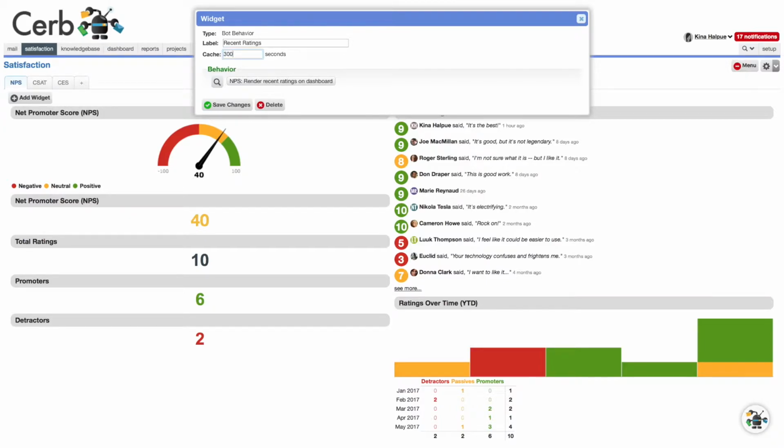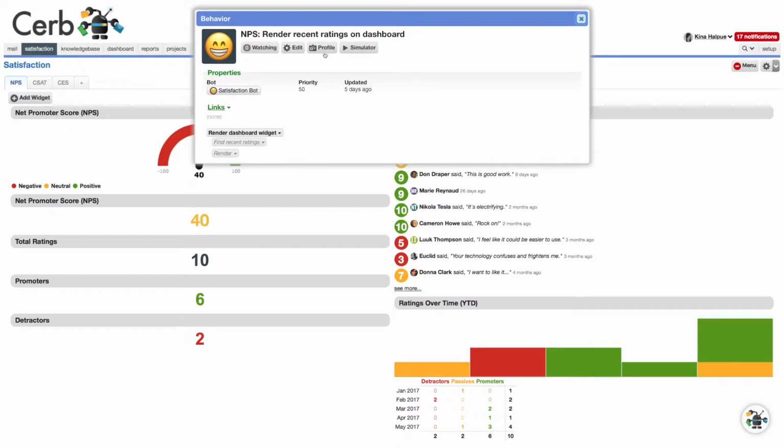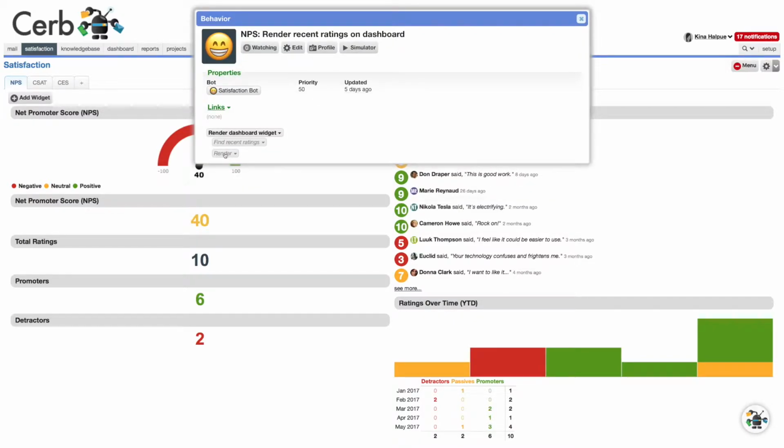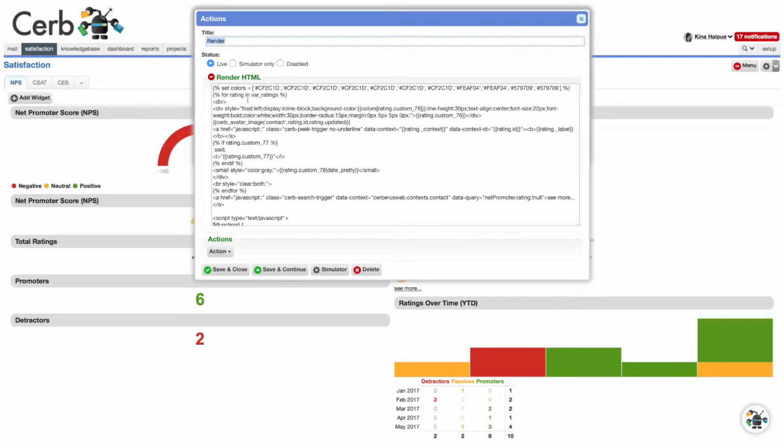And really, this could have been 5 minutes. And then we're telling it to render the recent ratings on a dashboard. This is the behavior that we want. And all this does is it loads a work list of contacts, the same one that we were just looking at, where the net promoter rating isn't null. So we have some data for the net promoter rating from these contacts. And that work list was sorted just to show us the most recent things first. So we're looking at the most recent 10. And then once it has that data, we do anything we want to render it.